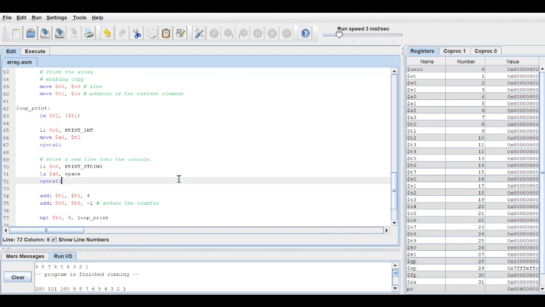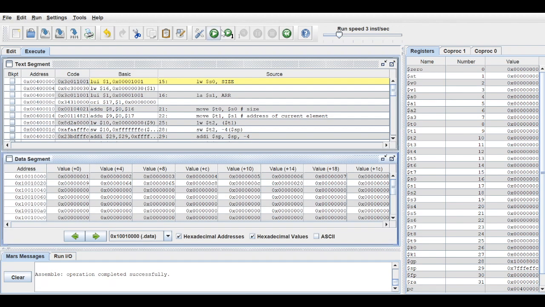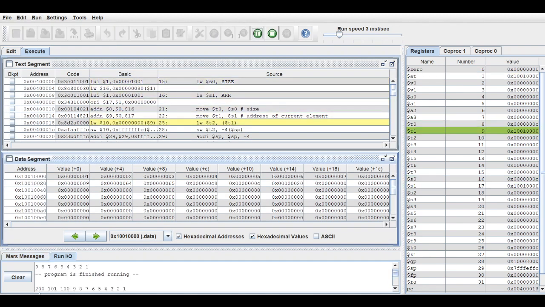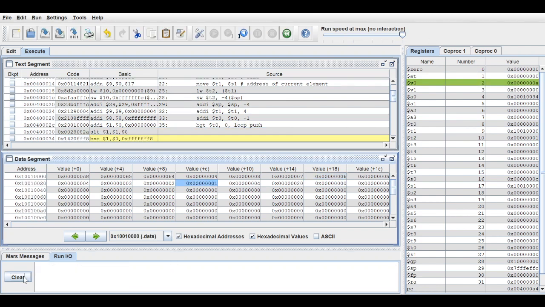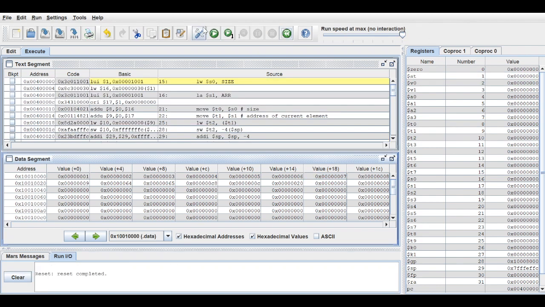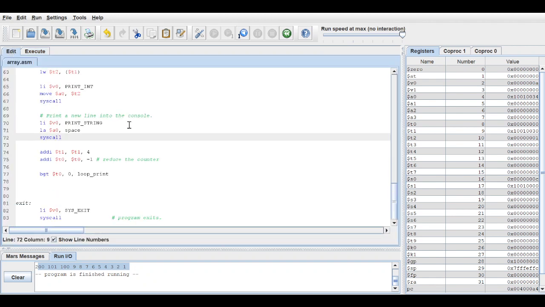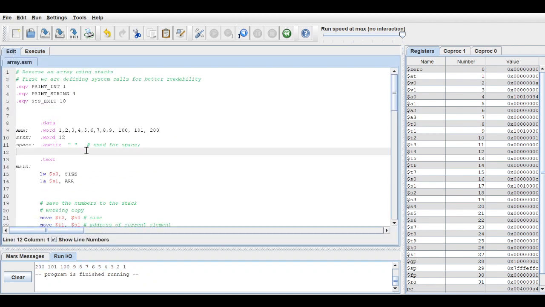So nothing new here. And if I run this for the last time, I'm gonna go at the full speed, clear this. We see that we are getting this reverse array printed. So that's it for this example. This is basically an example of kind of like a more practical example for using stack and the push and pop operations.